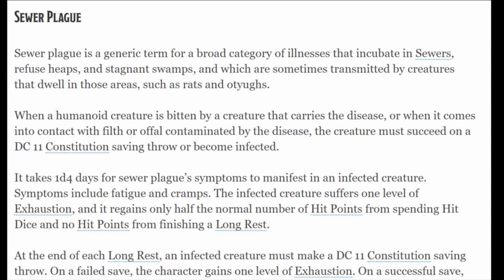So when they get hit by these creatures, you can have your player character make a DC 11 Constitution saving throw, or they get infected. And unlike Cackle Lung, it takes 1d4 days, not hours, before they start showing symptoms of this disease. So it can be something you bring up maybe in the next session.